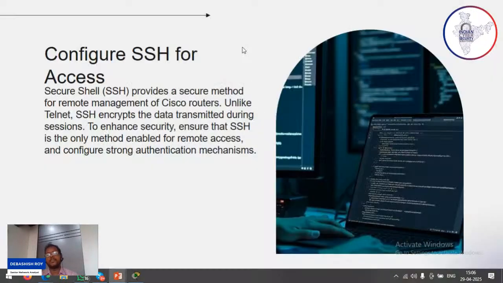Then you have to configure SSH for access. Secure Shell provides a secure method for remote management of Cisco routers and switches. Unlike telnet, SSH encrypts the data, so the password is more secure. To enhance the security, ensure that SSH is the only method enabled for remote access, because nowadays telnet is not used much. Telnet is used very little. So you have to configure strong authentication mechanisms.